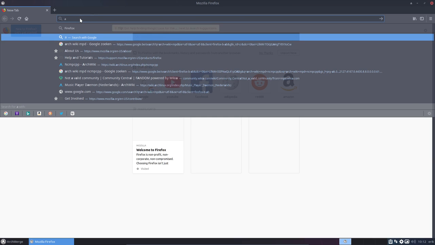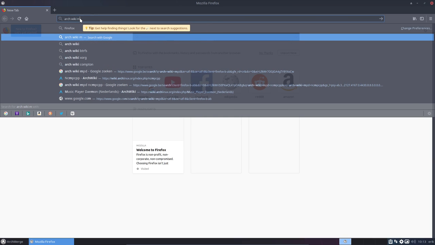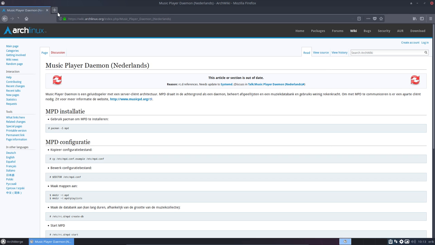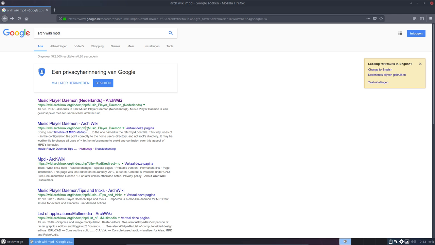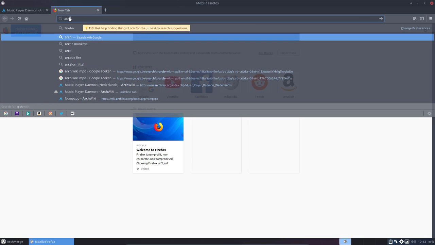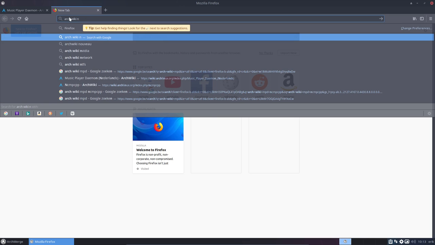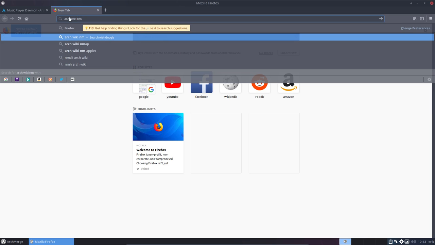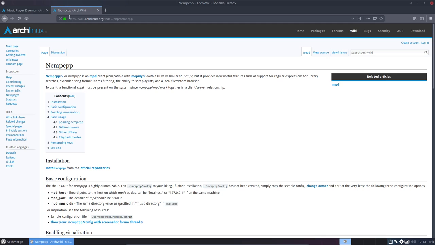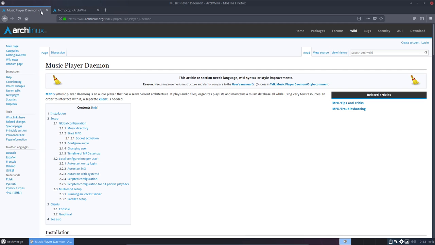We're going to need it anyway. So Arch Wiki MPD. That's one thing. It's a music player daemon. That's in Dutch. Let's get the English version. And the other one we're gonna need is Arch Wiki ncmpcpp. I think that's the one. ncmpcpp. All right. So what is this all about?